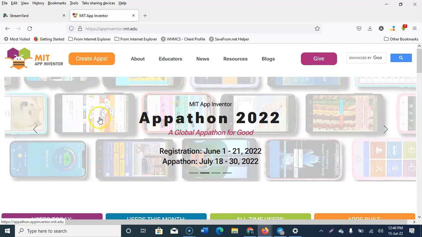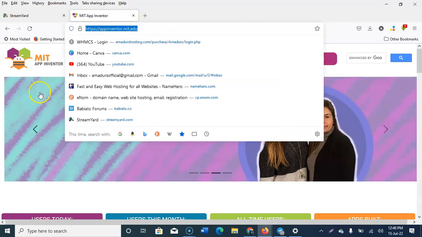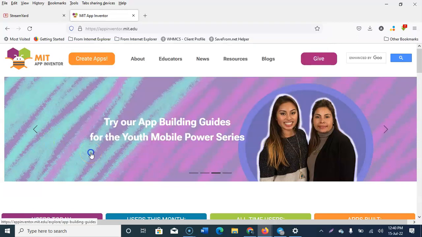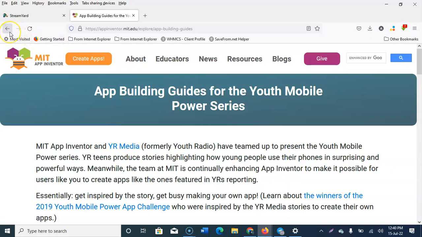Okay, so when you come to this platform, if you look at it, it's appinventor.mit.edu. App Inventor. I just want to highlight it if you can see it. If you have a laptop, just follow the steps first. You understand? So when you go to appinventor.mit.edu, it will bring you to this platform.